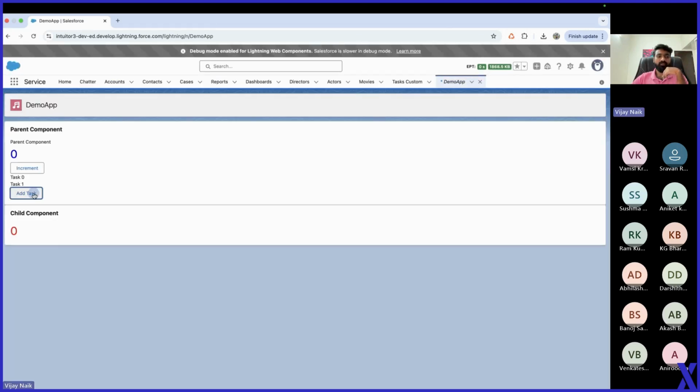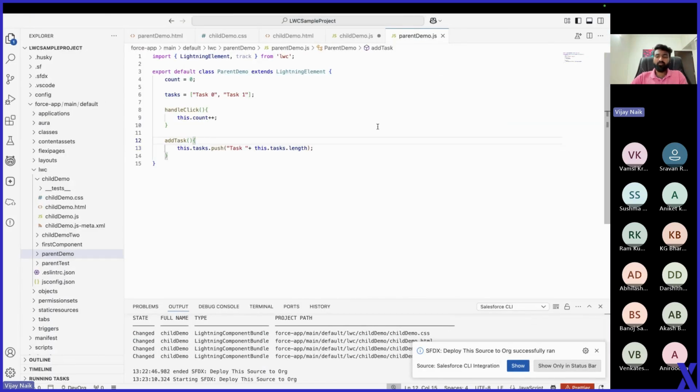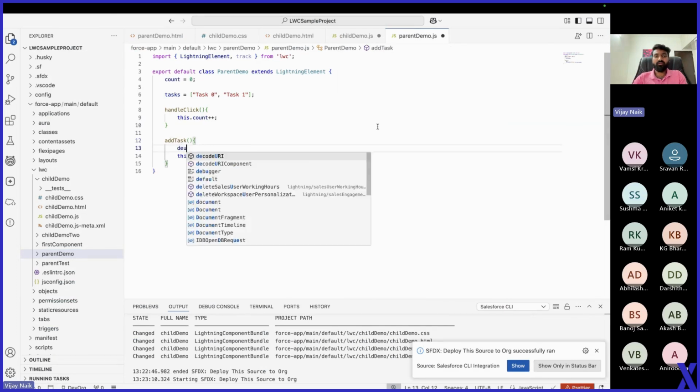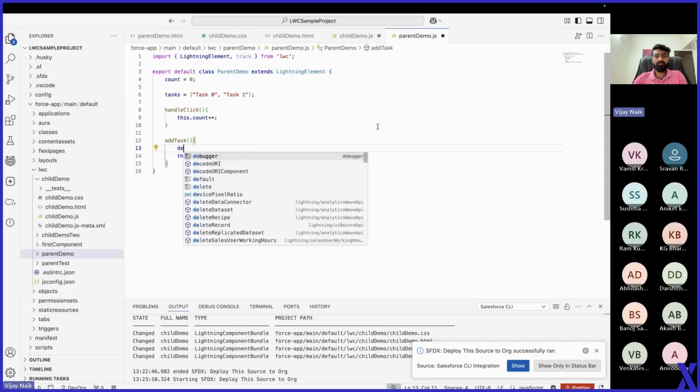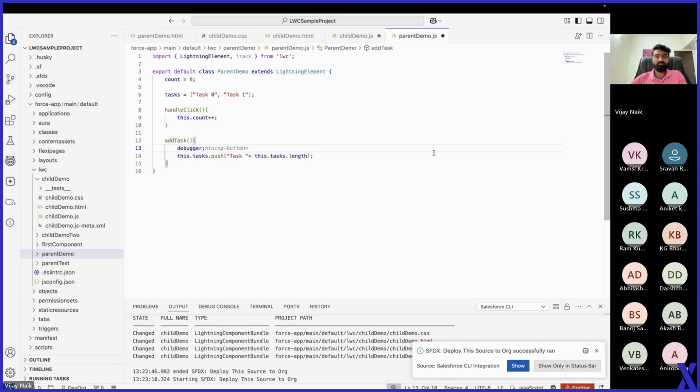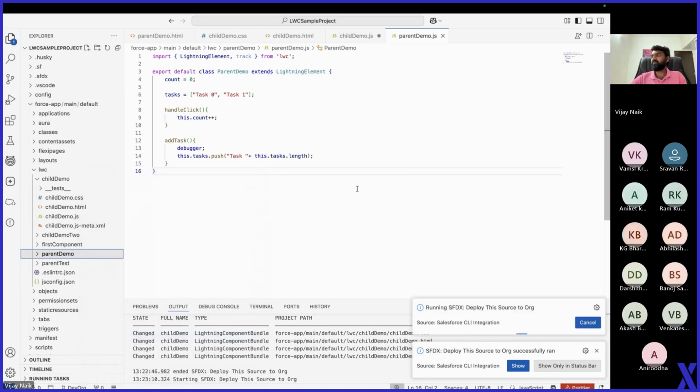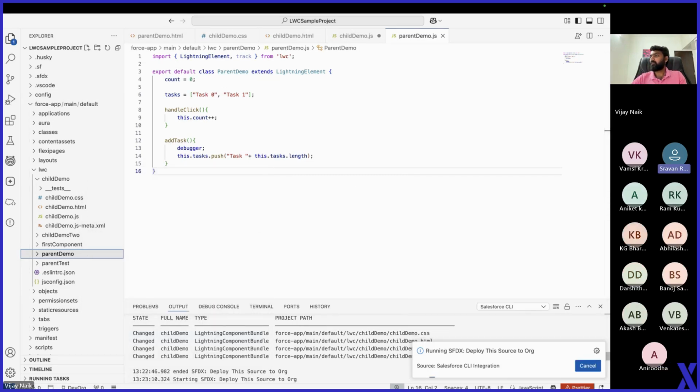So I'm clicking on this button, but nothing is happening. So what could be wrong, right? So let's debug this. Okay. So I'm going to add something called debugger. Anybody knows what is debugger? Basically pausing the execution over there. Yes. So debugger will basically pause the execution.